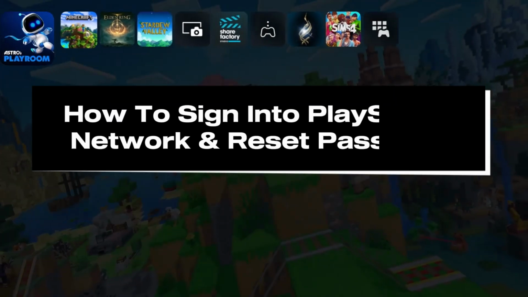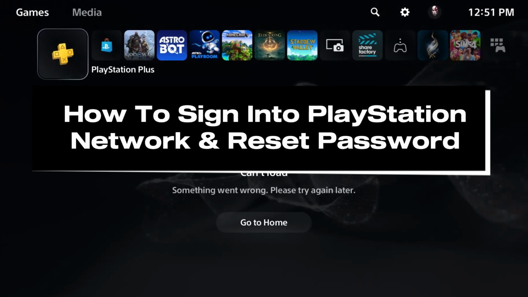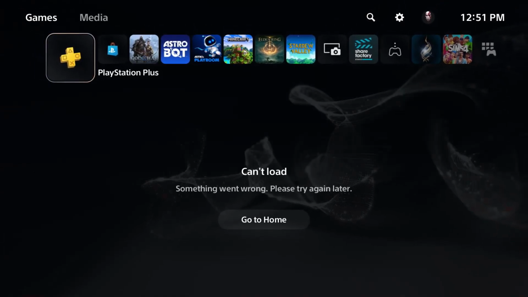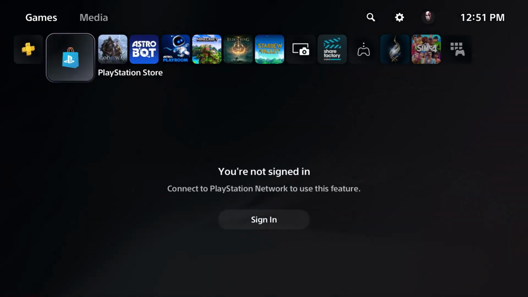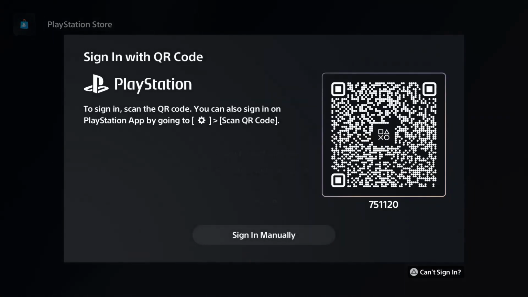In this guide, I'll show you how to sign into the PlayStation Network and reset a forgotten password on PS5. So, the first thing you want to do is scroll over to PlayStation Store, and if you're not signed in, you'll be able to sign in and connect here.